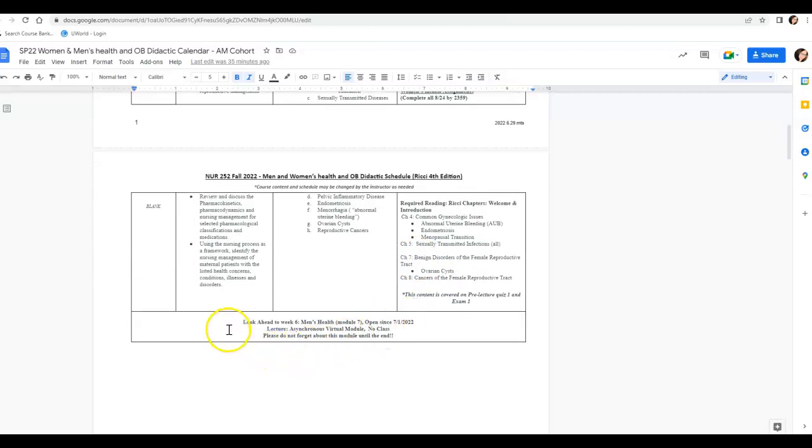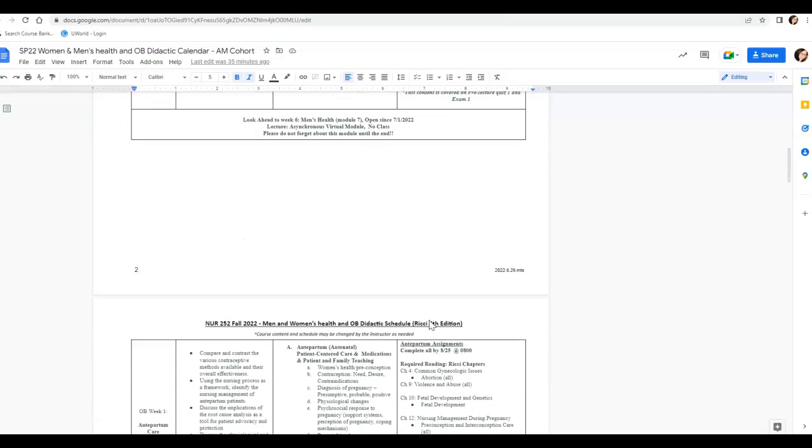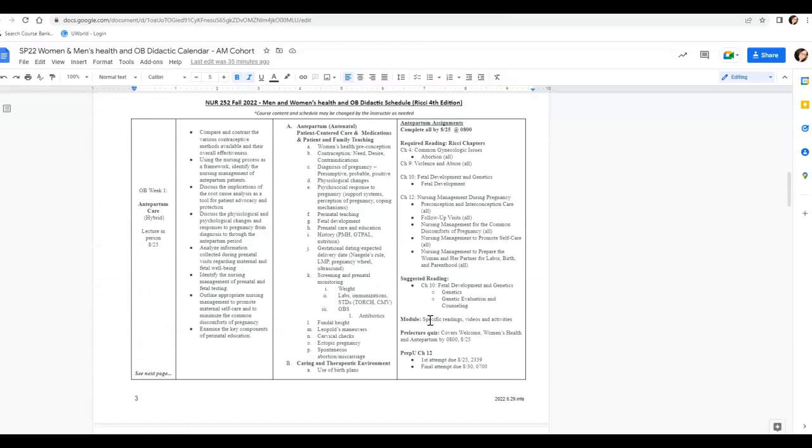Here you also have a prompt to look ahead to men's health because it is asynchronous. Again, please do not forget about it. As you progress through, you will also notice the same framework with additional opportunities for seeing the list of assignments due.